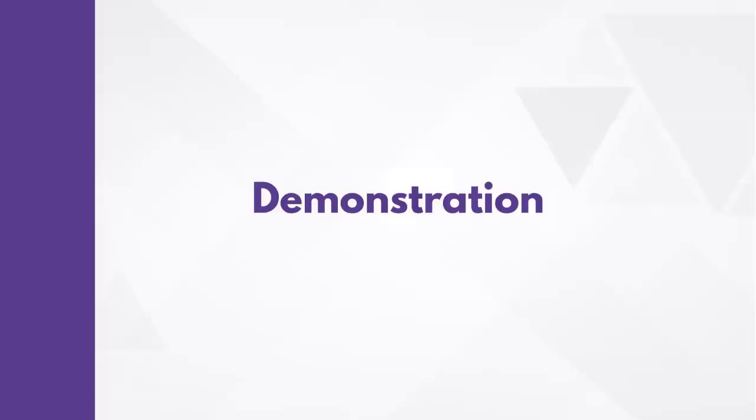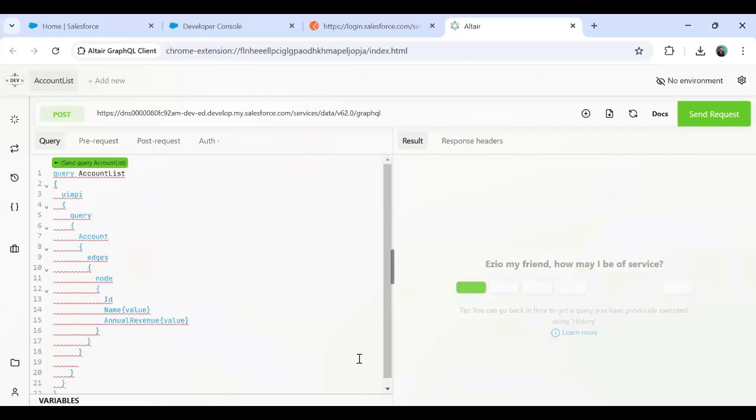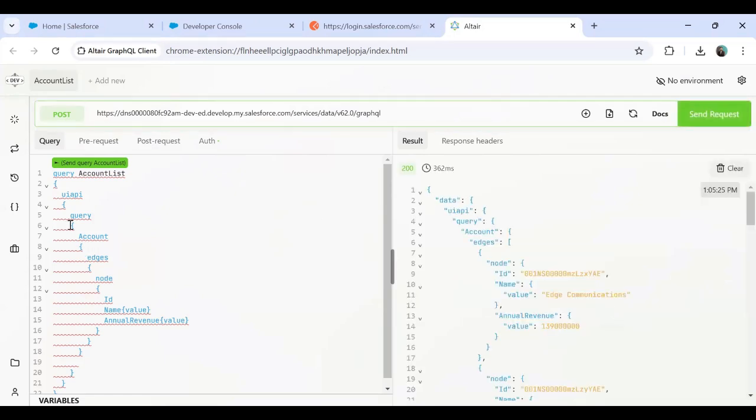So let's begin the demonstration and let me show you how we add a where condition in GraphQL. For this, let me switch back to my Salesforce environment, and I will be using the Altair tool to draft and test my GraphQL queries. As you can see, I have successfully connected. When I send a request, I'm able to get the data, because this is a simple query which we added in the previous session where we display the account ID, name, and annual revenue.